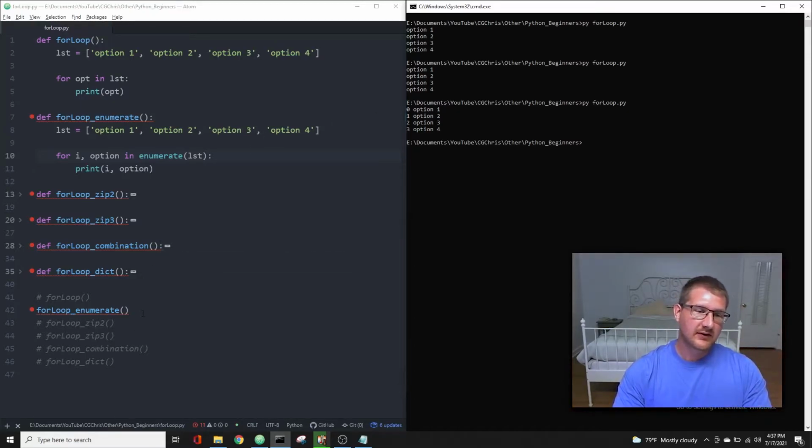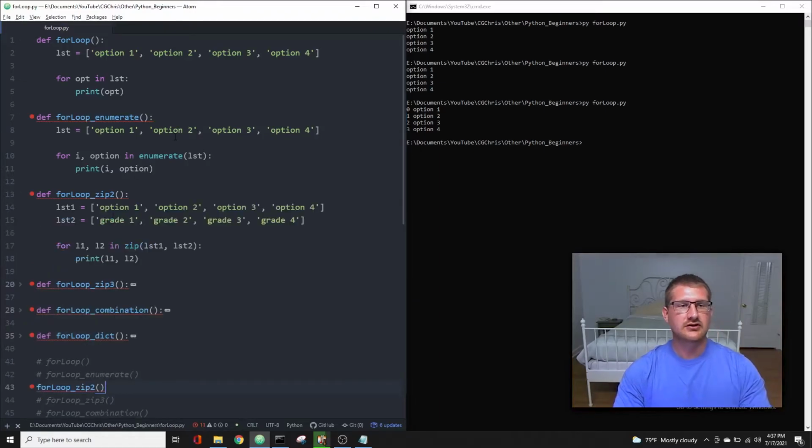All right, so the third example of what a for loop can be used for is the zip function. Now, similar to the enumerate function, the zip function is just a built-in function within Python. So if you've downloaded Python and installed it, it's already on your computer. All you have to do is type it in. And what I have here is list 1 and list 2. And list 1, just as before, has option 1, option 2, option 3, and option 4. And then list 2 has grade 1, grade 2, grade 3, and grade 4.